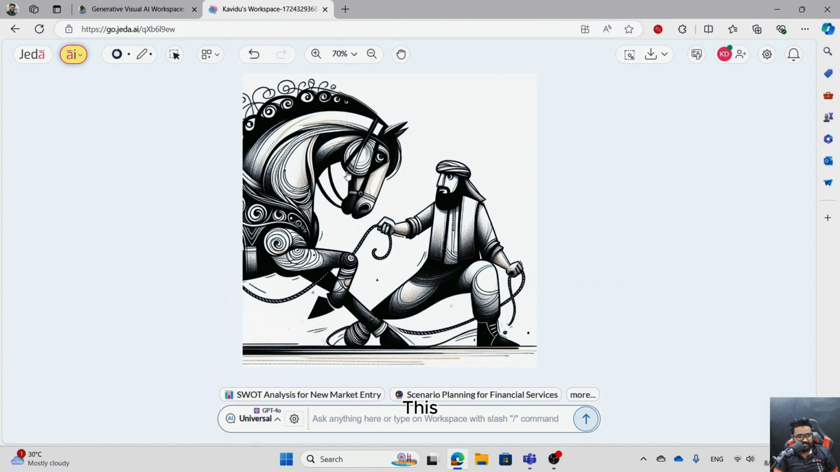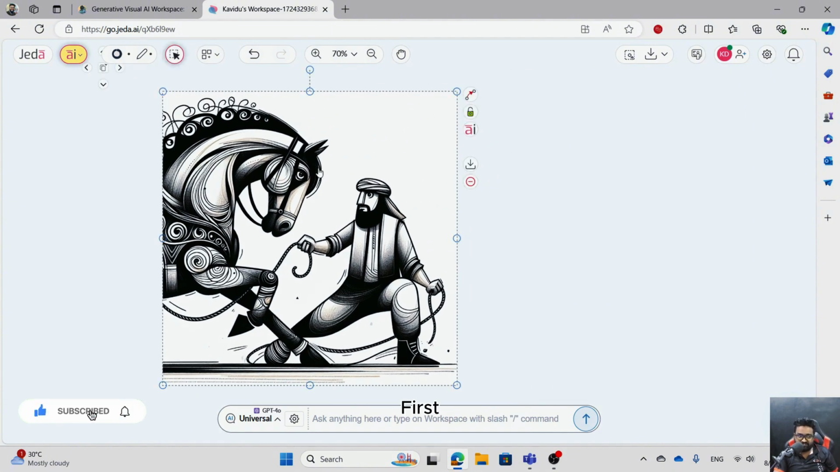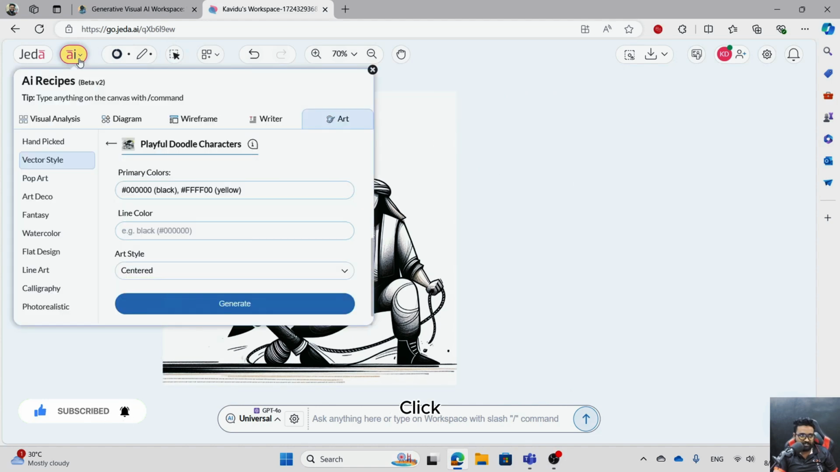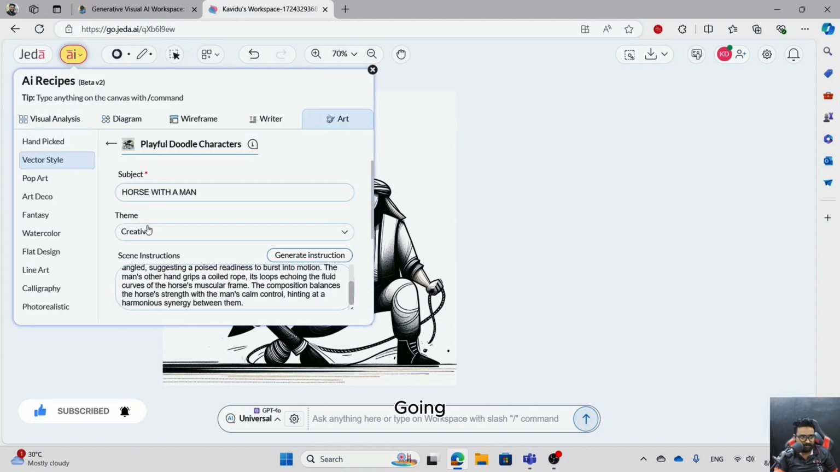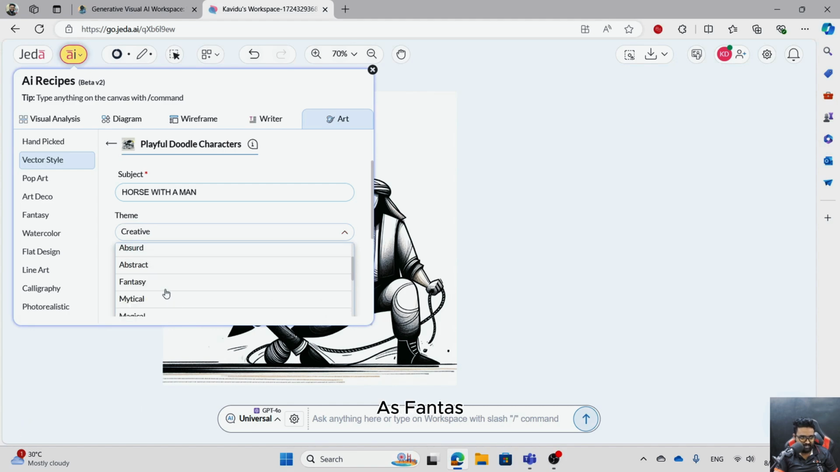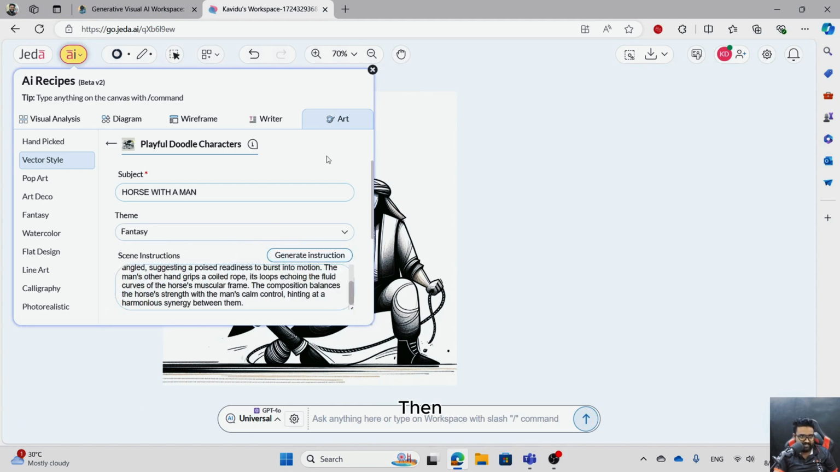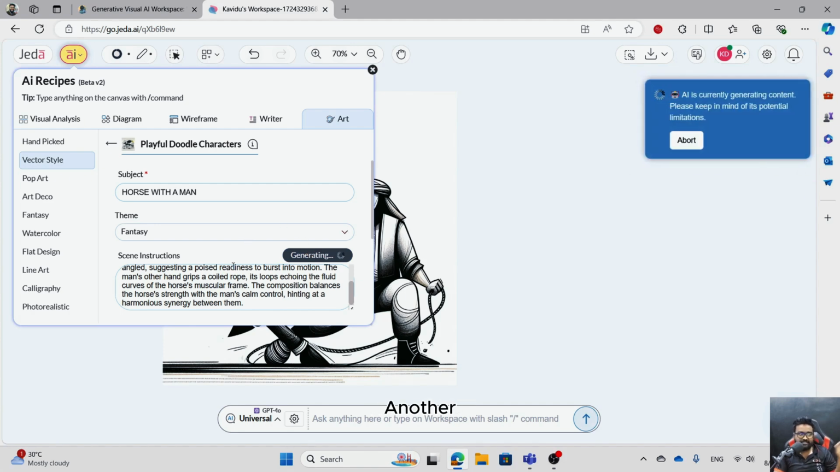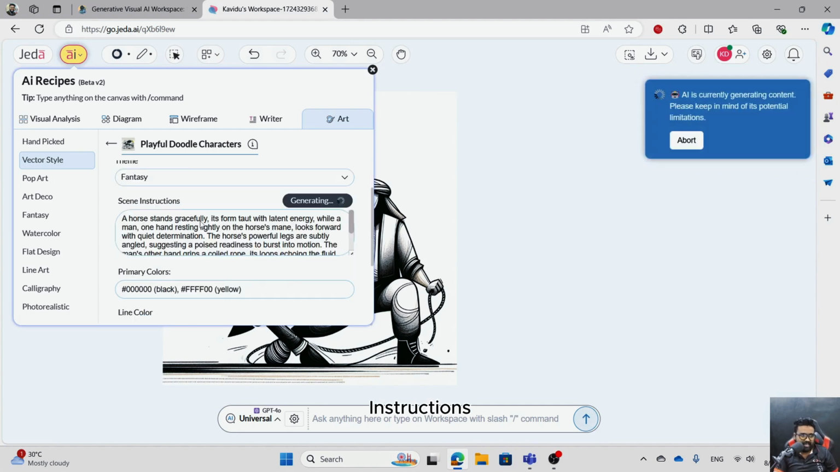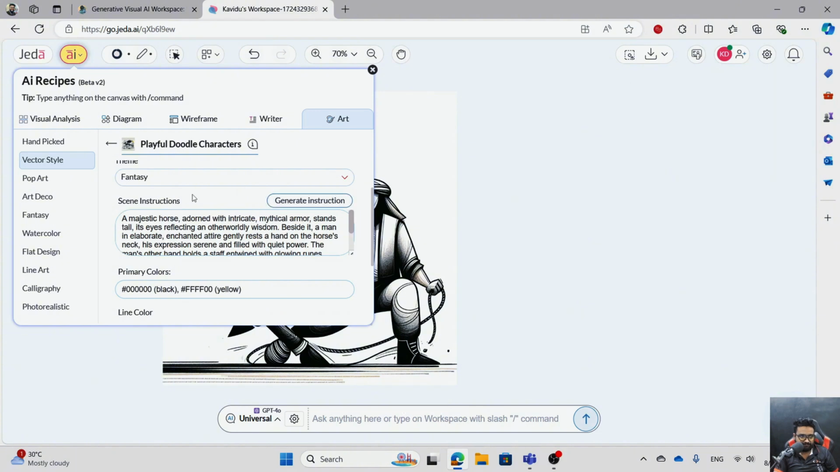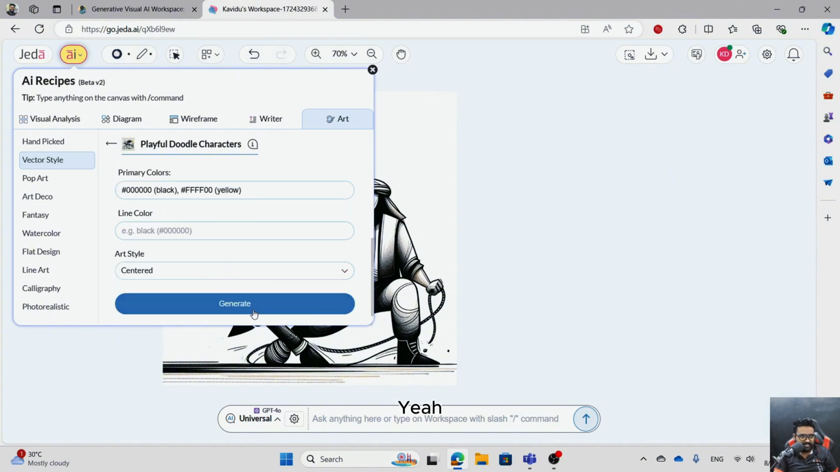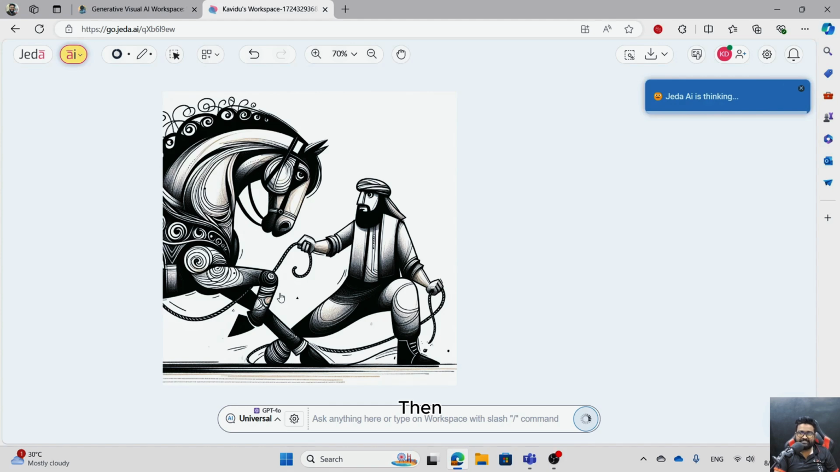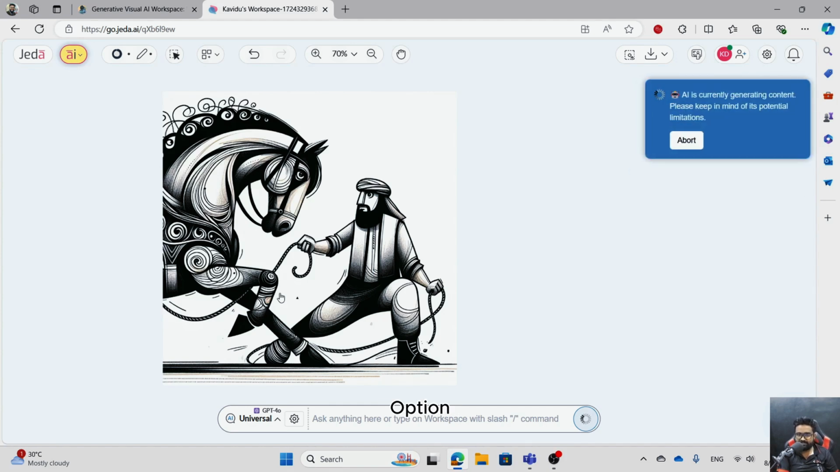Wow, this is so great, right? Now I can see our first image is like this, and I'm going to click on this AI menu again, and here I'm going to make the theme fantasy, and then I will click on generate instructions, and it will generate another level of instructions. Okay, this is it. I'm going to click on this generate button, and let's see what other option we can get as a doodle one.